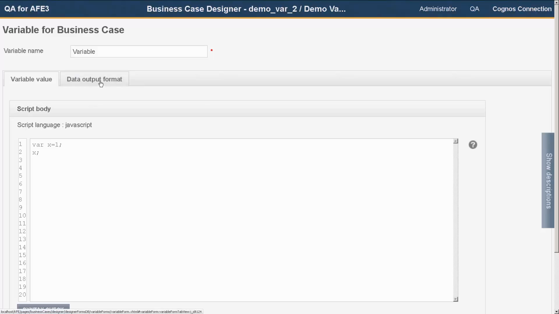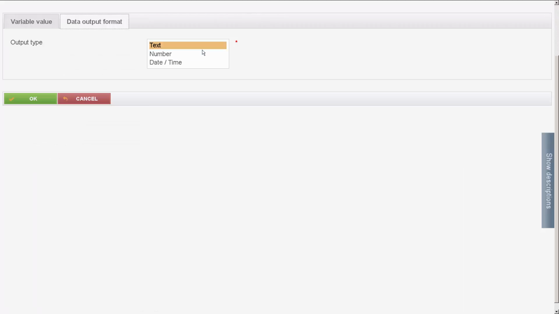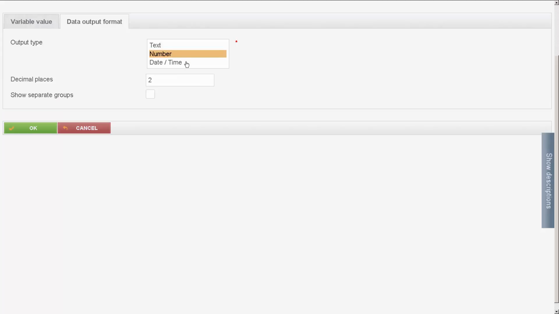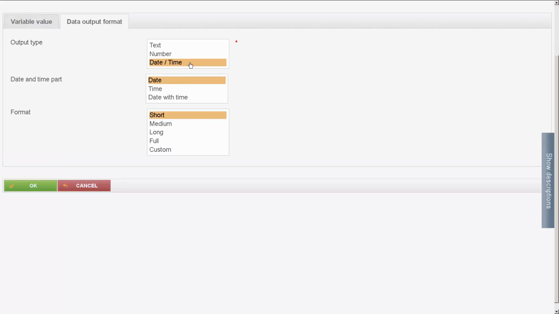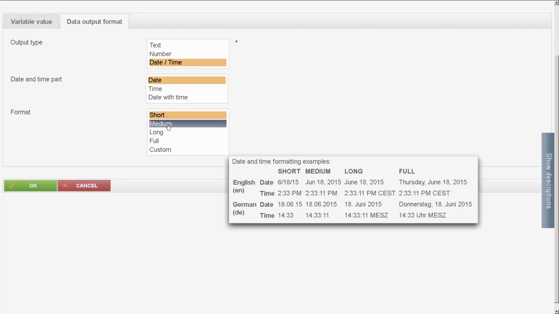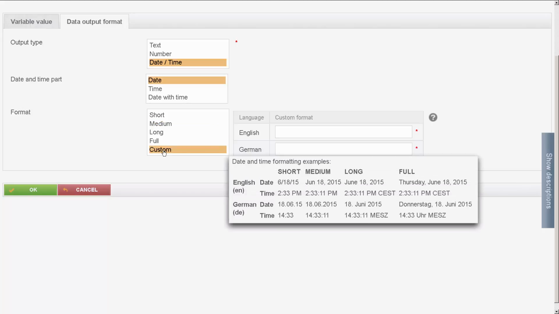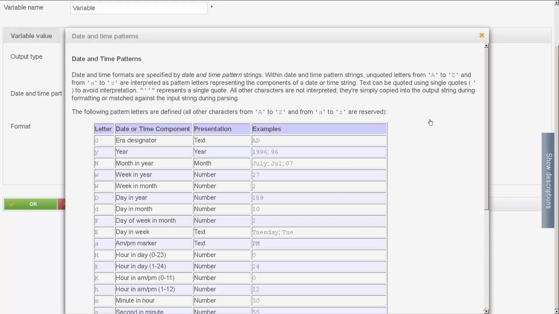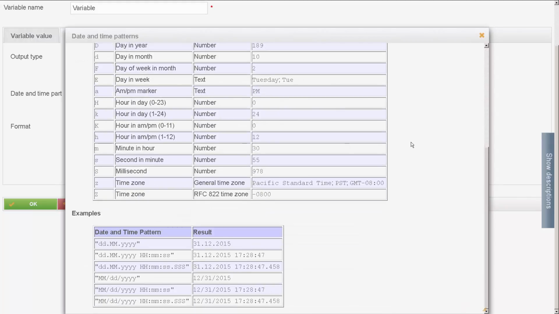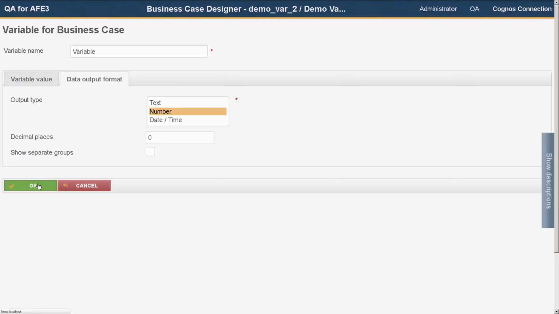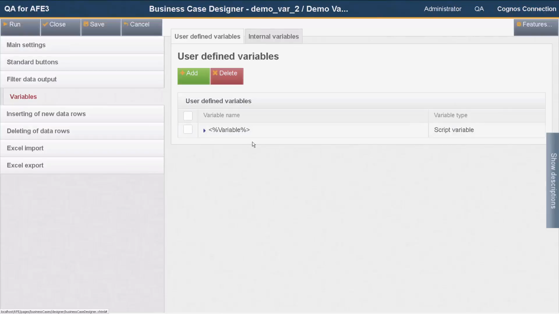In the tab Data Output format, we can specify the desired data output types. You can choose between text or number with the option for the number of decimal places, or date types, with predefined date formats, or custom formats. In the Help section, you'll find examples. We have created our first own variable and can use it in our business case.